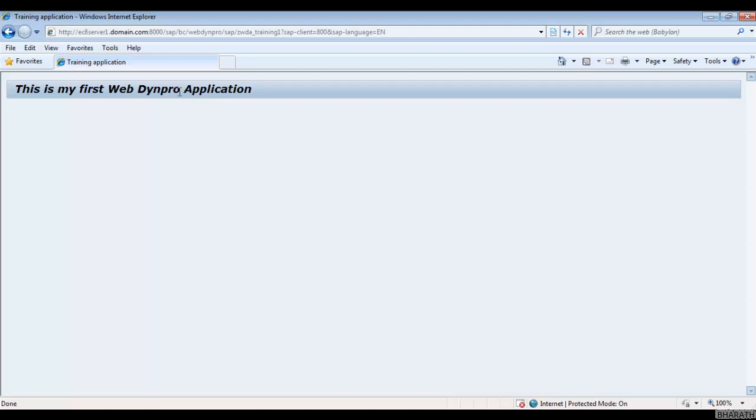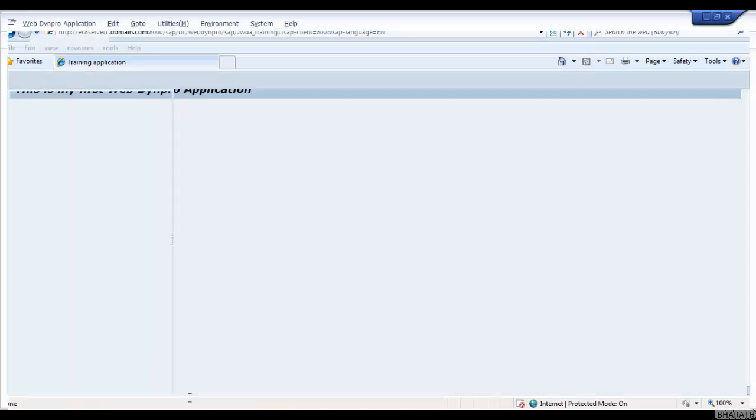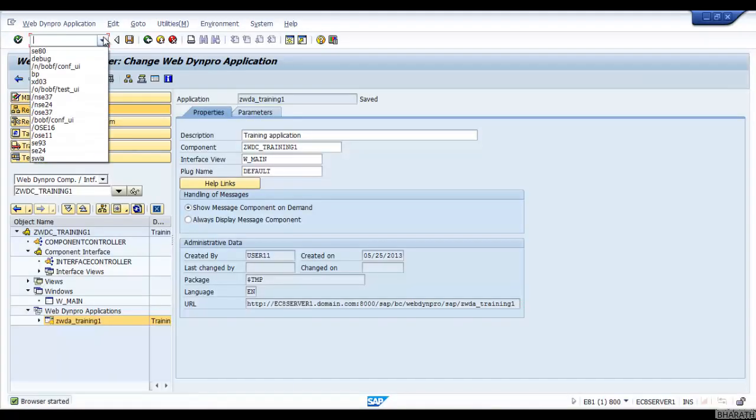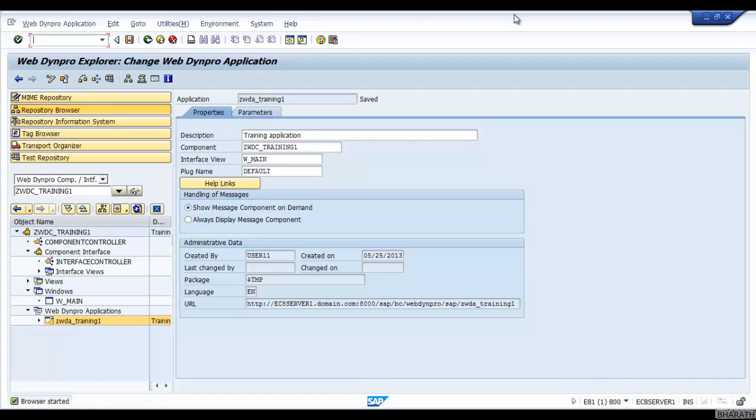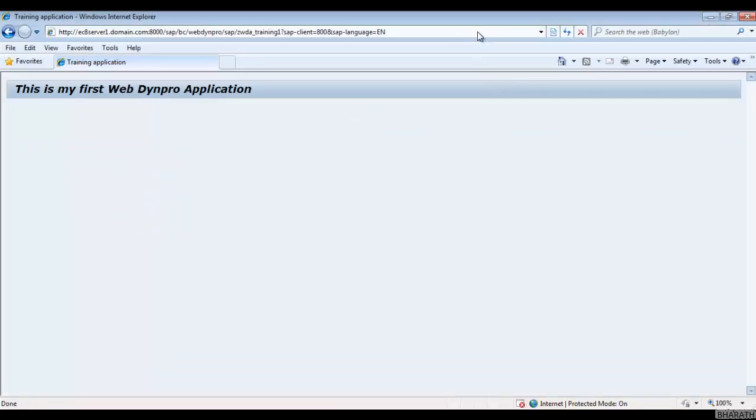To execute the classical Dynpro, the user must log into the SAP system, like the way we executed the SE80 transaction code. But to access the WebDynPro application, just open the Internet Explorer, and if you have the URL, you can just paste this URL in the Internet Explorer browser and then start doing the business activities.